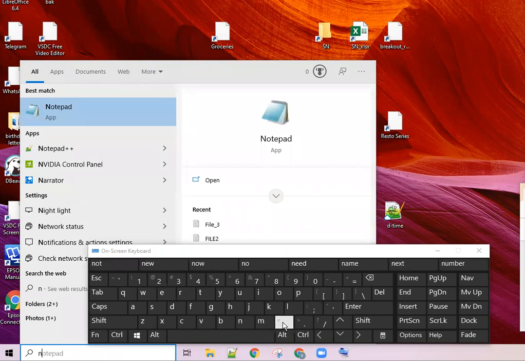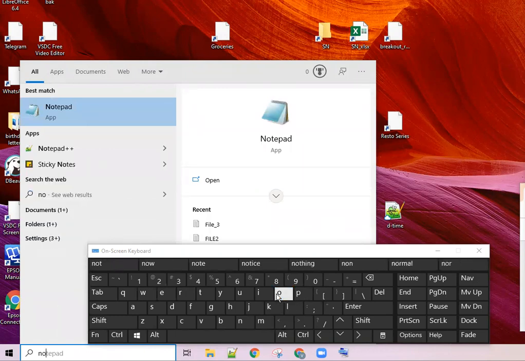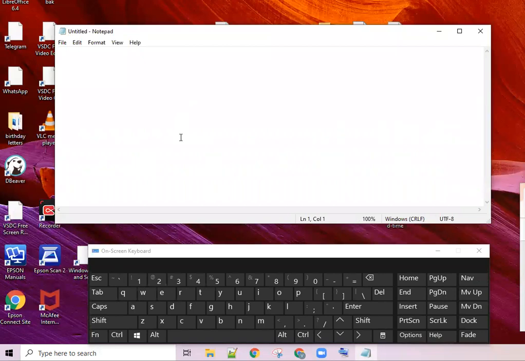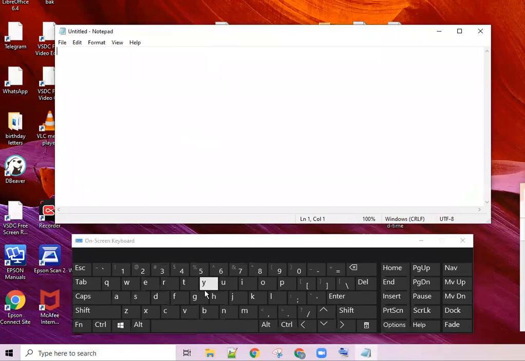And now it already shows Notepad. I'll click on that. And Notepad is here. And then I can now start typing. But remember, I don't have a keyboard, so I will use my on-screen keyboard. Okay, typing now.